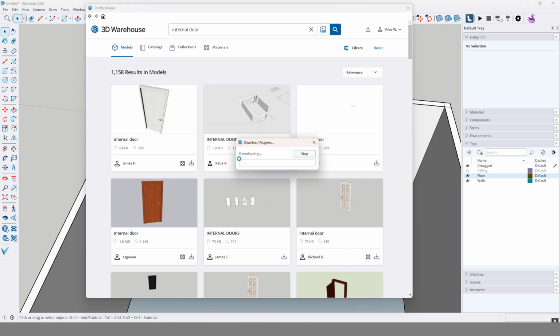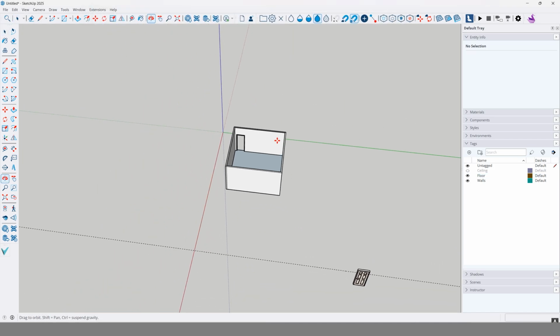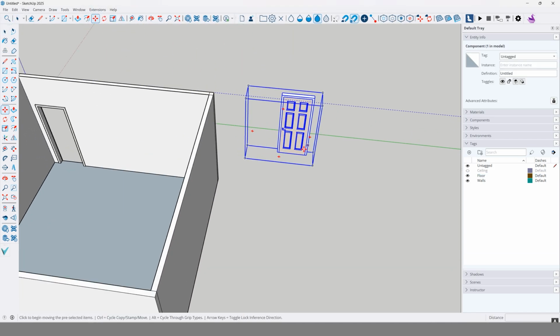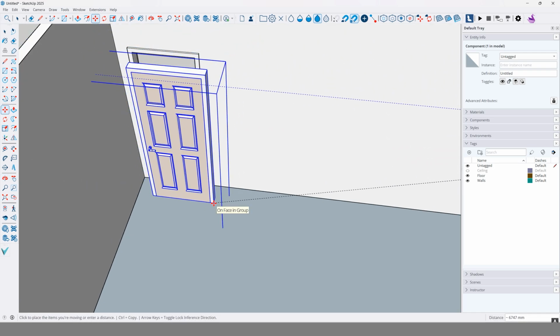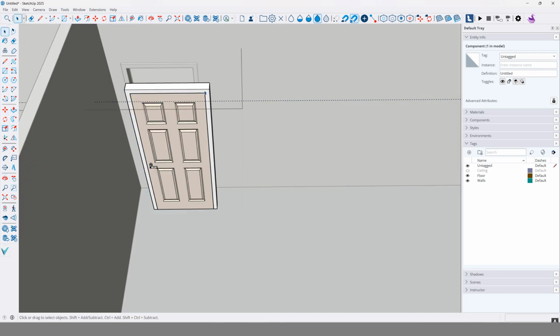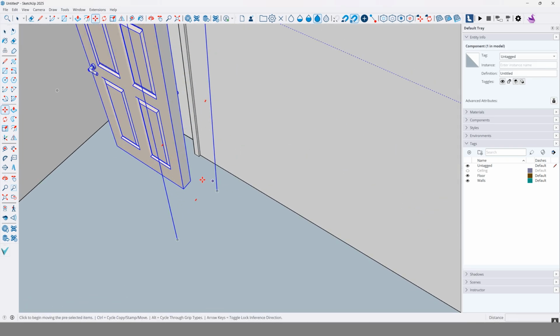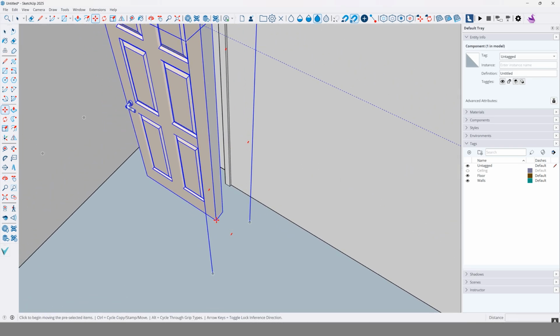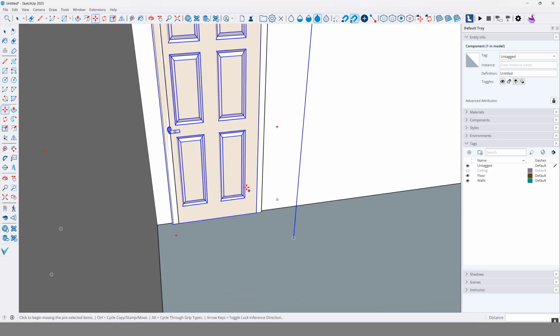Now, I don't know how good this model is. Let's see if it is to scale. Doesn't look too bad. Okay, so now we have a door. We can drag this door into our room, and this one already has a frame. So we can remove the frame on this door, and we can insert this door into the wall. So drag the point, drag where you would like to insert it down to, and there it goes.